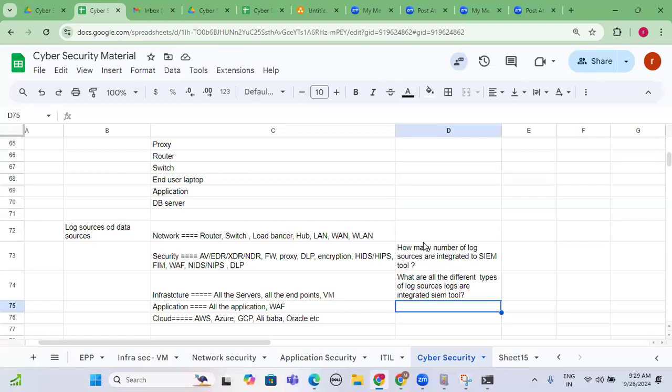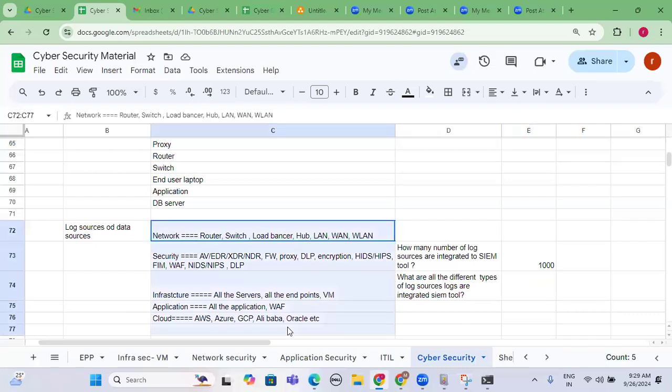As I said, you can give the number of the count, for example 500 or 1000. It's okay, no problem. They cannot come and verify, right? So you can say 1000 log sources are integrated. All the endpoints I will make one category, all the firewalls one category, all the servers one category. In such a way, we integrated approximately 1000 or 100 or 200. It depends. And what are the different types of log sources whose logs are integrated in the SIEM tool? All these different types of log sources.